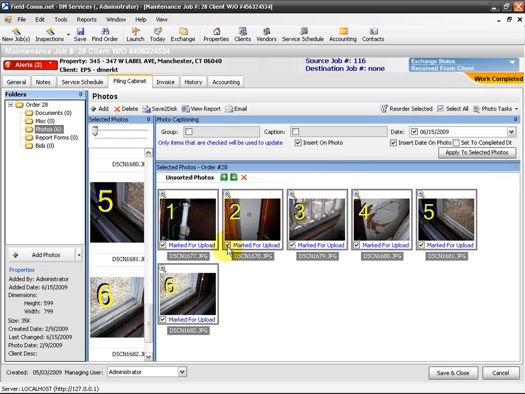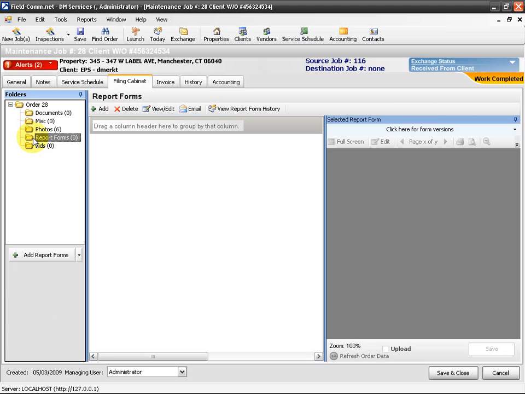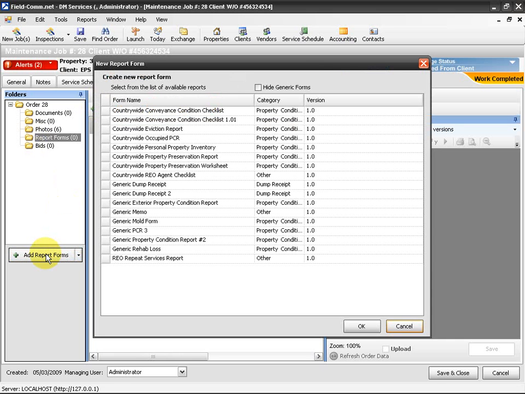Next we'll go over to Report Forms. And again, we can click on Add either up at the top or down at the side. When we click on Add for Report Forms, we're able to see two types of report forms. One is generic report forms, and one is client-specific. Generic report forms are always available to us. Client-specific ones are only available based on the originating client. In this case, the originating client was Countrywide, so we can see Countrywide report forms in the list.